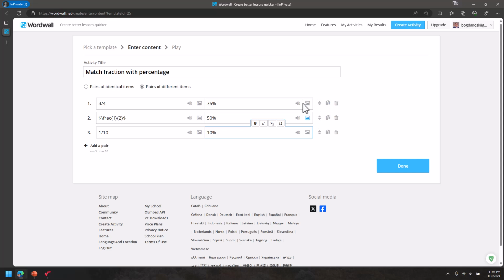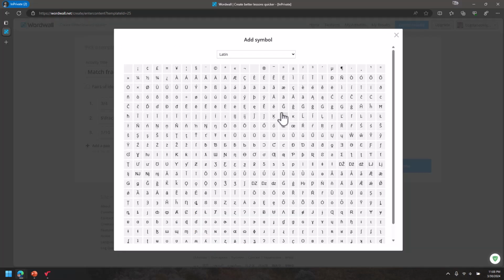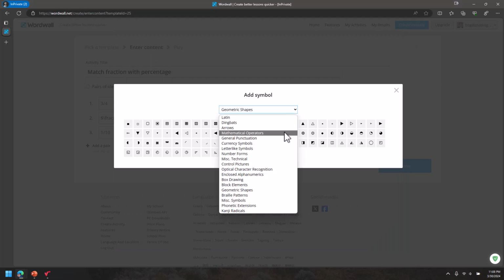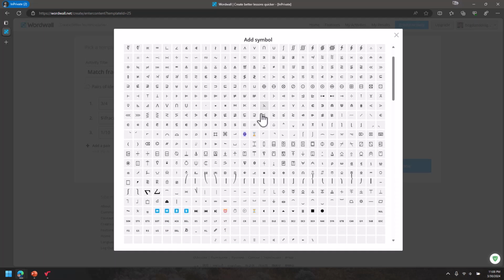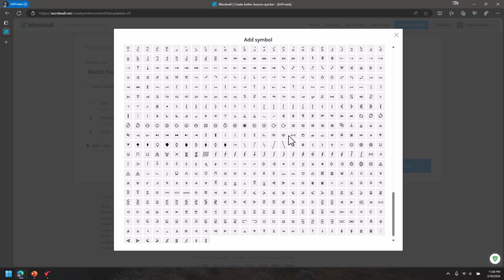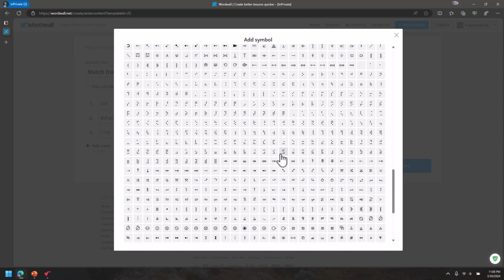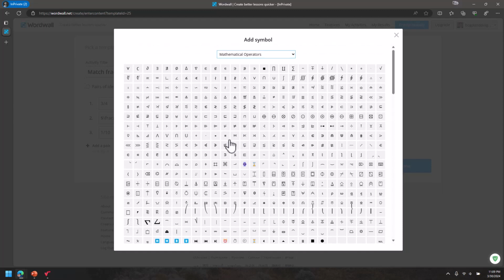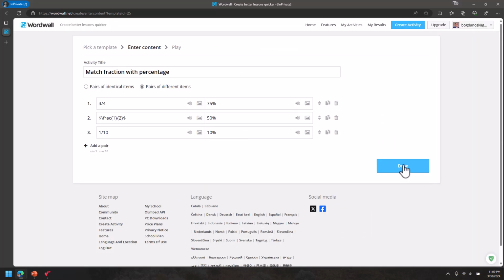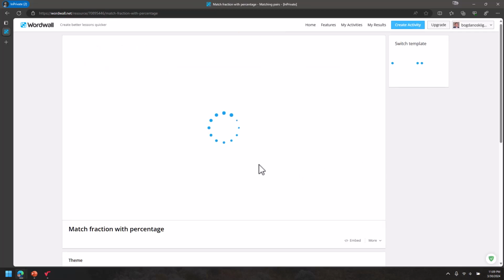You can copy, move around, and let's see what symbols we have here. We have geometric shapes, mathematical operations, all sorts of things, but I'm afraid we don't have any fractions here. So we can see if we can use the LaTeX symbol, and I will click done. That is it, and my activity is complete.